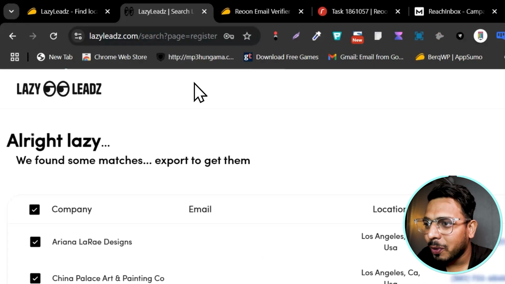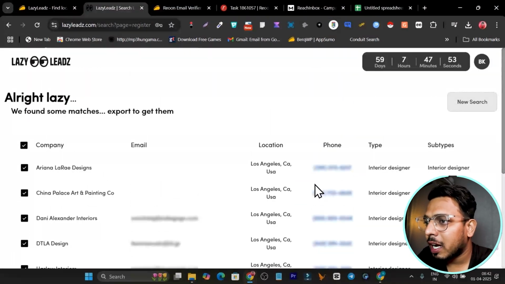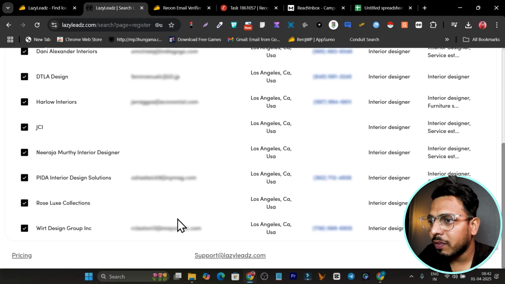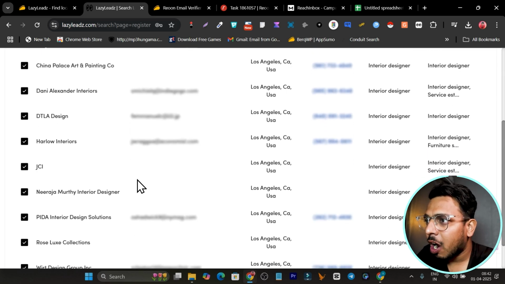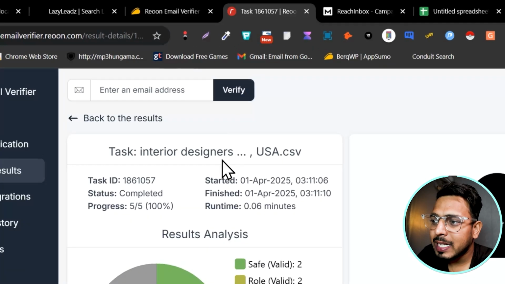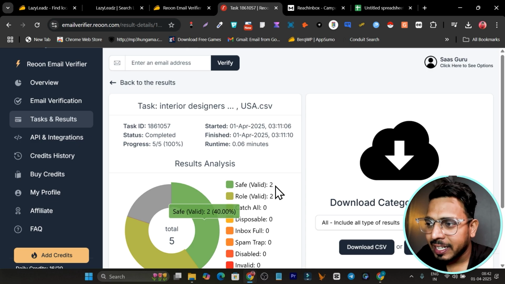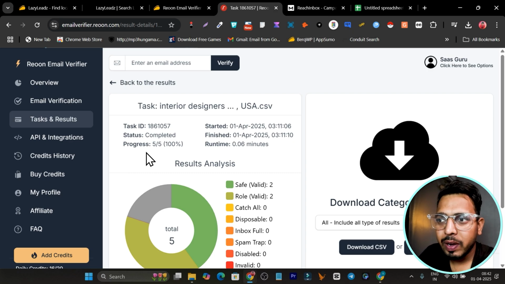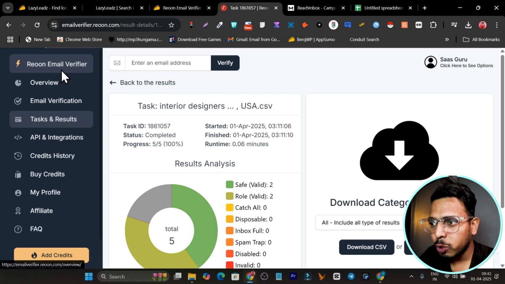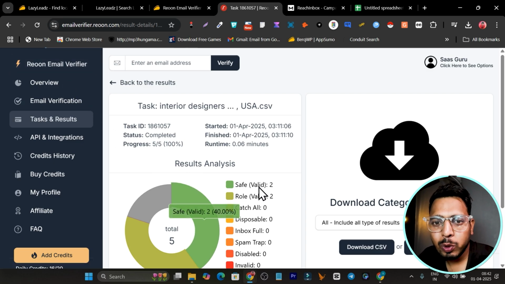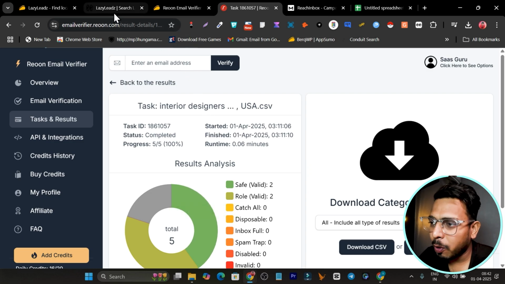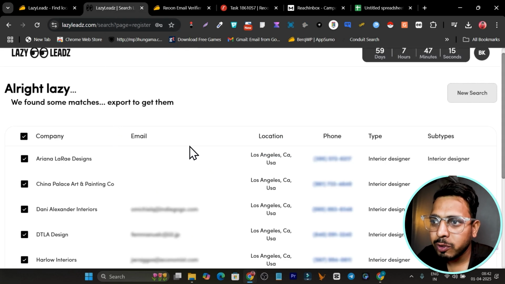It is giving us the leads, but some of the emails are missing, and even if I got most of the emails, say 50% out of the 10, still out of those only 2 emails are valid, and only then can I send emails. So make sure that for any lead generation or lead scraping tool you use, you also use an email verifier like Rion, so you can find out how many emails you can actually send to.